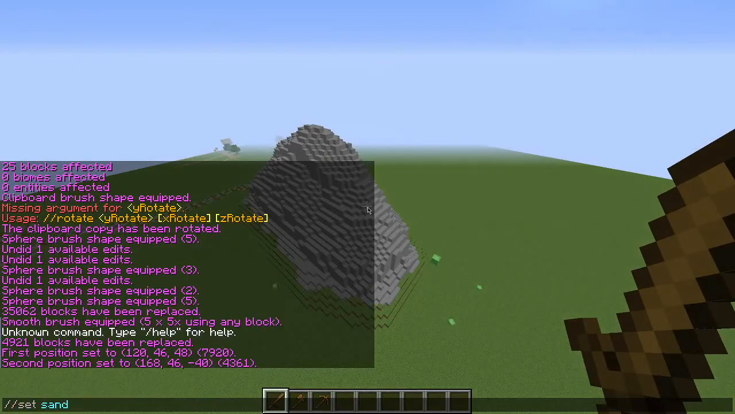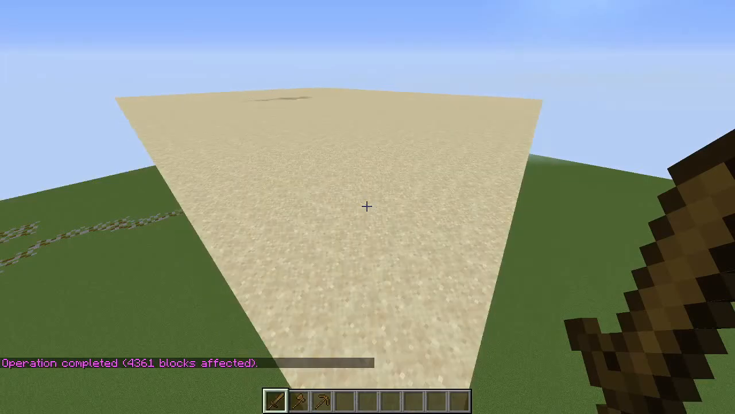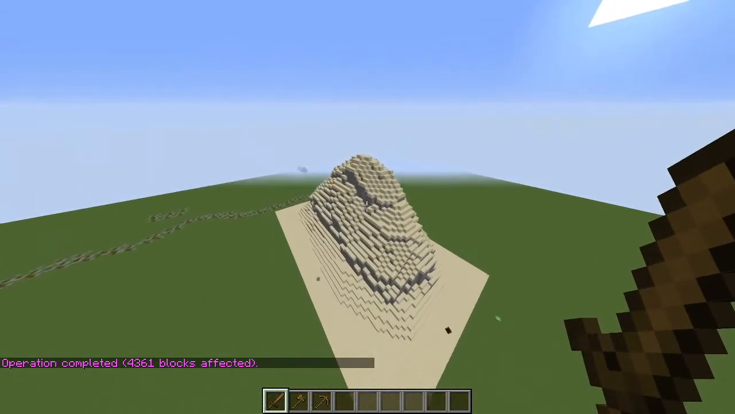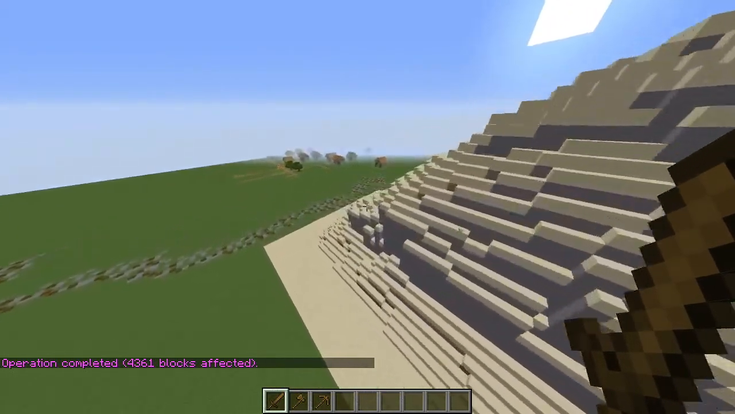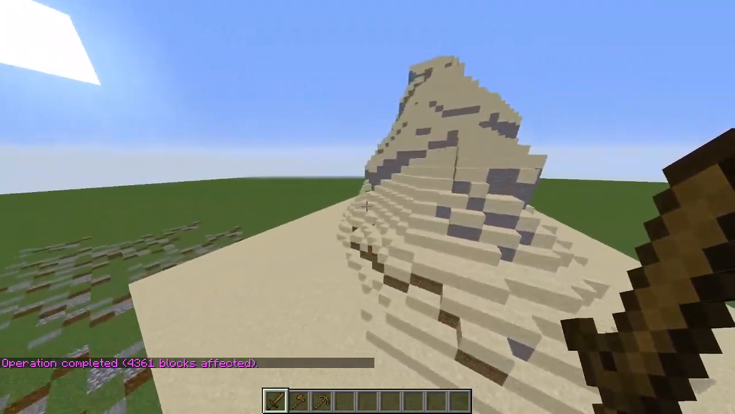Now, I'm warning you, if you have a really slow computer, this could crash your computer. And it might take a minute to load, but mine should be fine. It lags a little bit, as you can see, but it'll get over it in just a second. So what we've done is we've covered the entire mountain in one layer of sand.